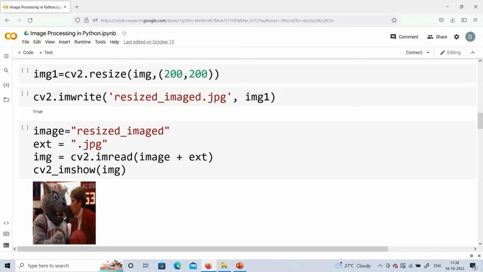So here we have written certain lines of command to do the resizing. So here you can see the resized image. I have made it 200 in rows and 200 in columns. So I have resized the entire image.